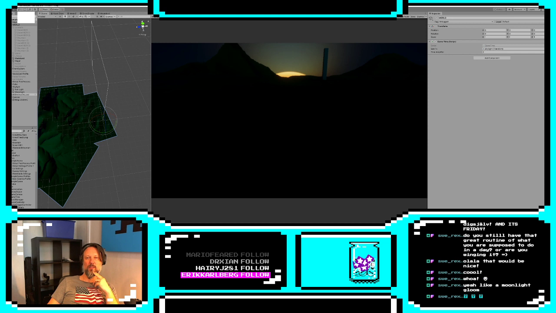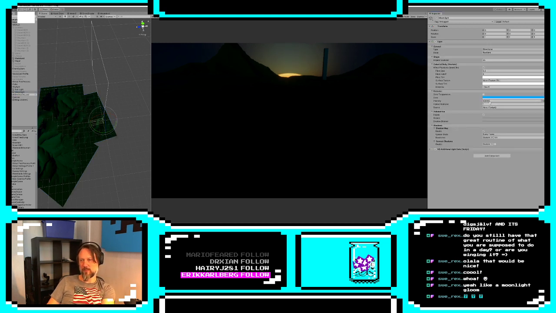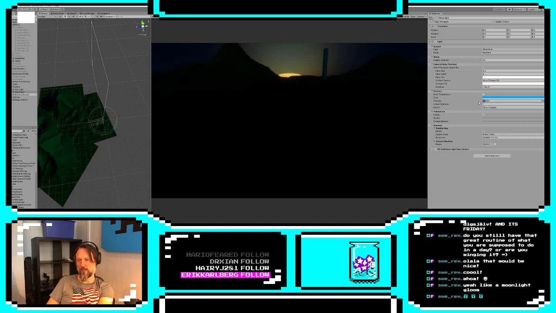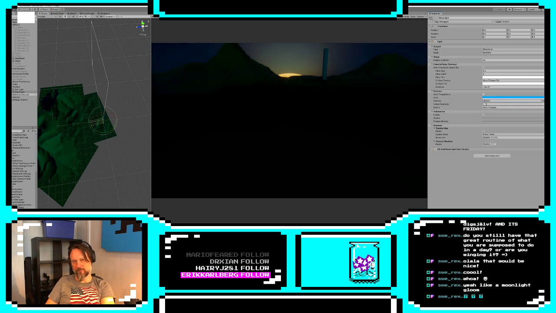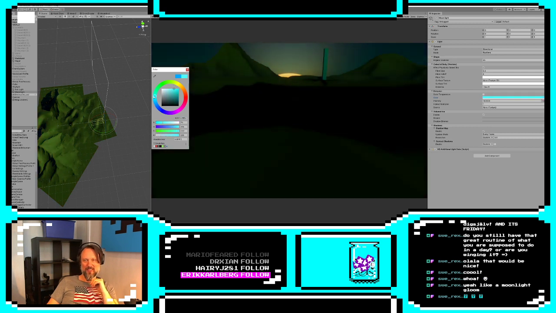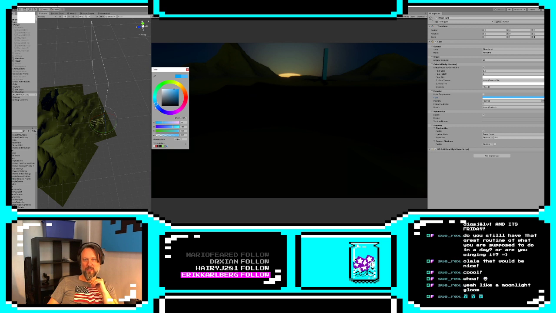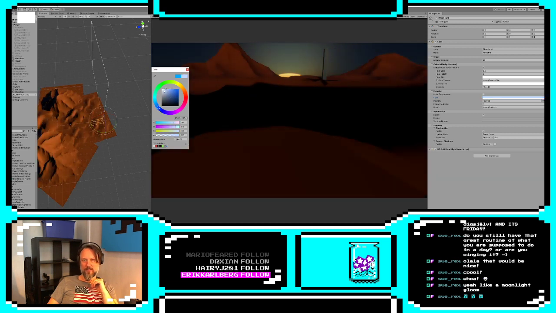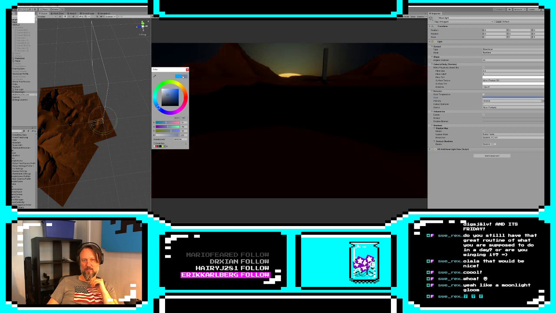Is it too weak? Moonlight. Yeah, it's too weak, that's why. Okay. And that color is not correct. So it makes it green. So okay, sun is going down.